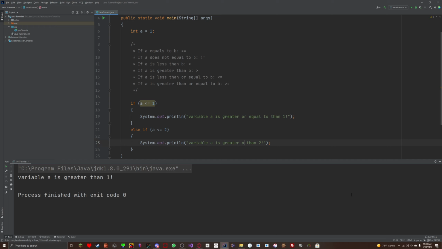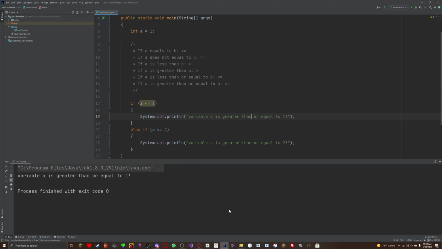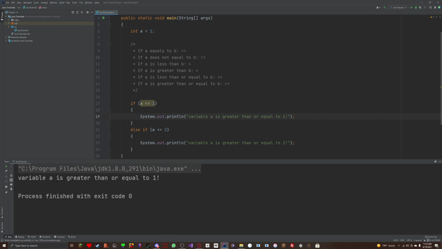It's greater or equal to. Gotta make sure we're grammatically correct. Greater than or equal to 1. Let's run this. Variable a is greater than or equal to 1. It is equal to 1 because a is 1.